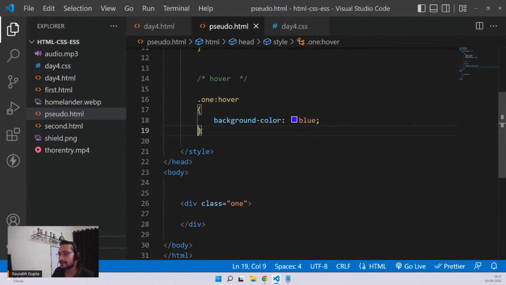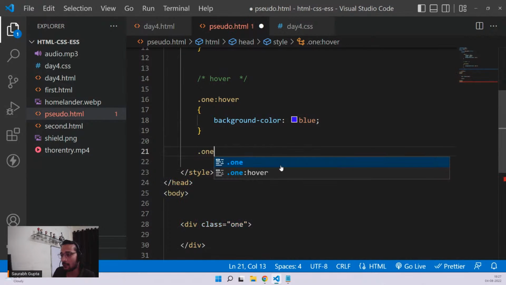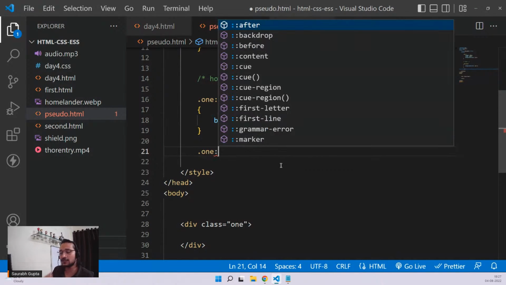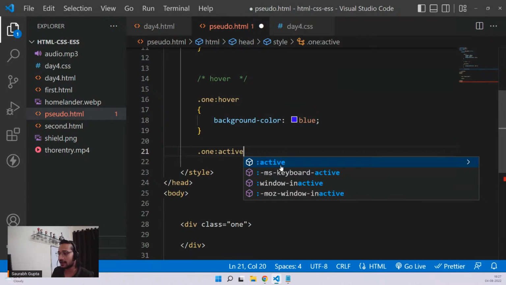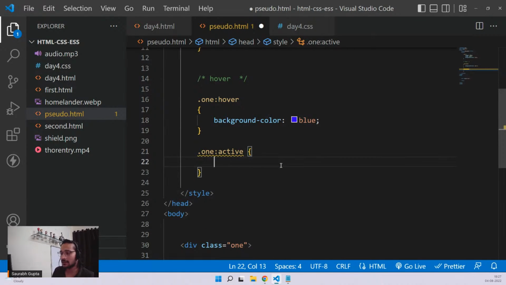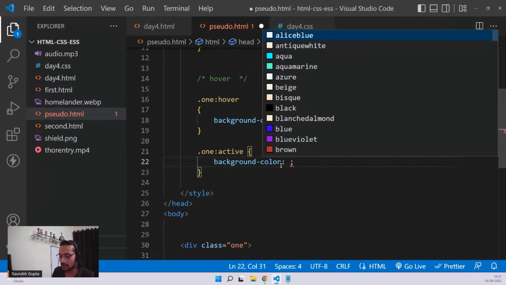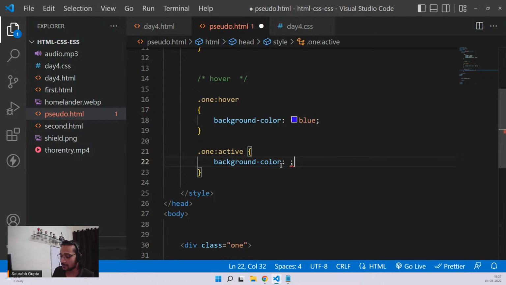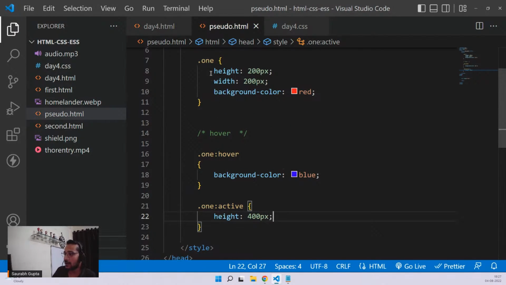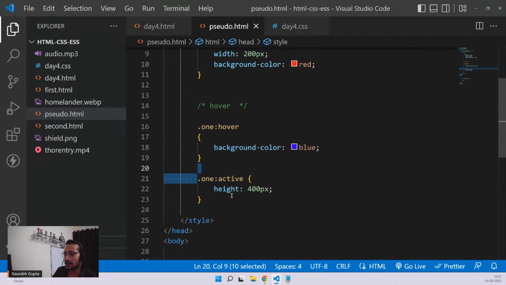Cool. Now, just like that, there is one more pseudo class. Again, I want to apply it on the same element. So remember, guys, the concept goes like this. First, get the element by ID, by class, by anything. Now, the next pseudo class that we're learning is called active. Now, let's give it a background color. Guys, you can change any CSS, you can write anything, not only background color, height, width, whatever you want. Let's work with height. Let's say I increase its height to 400 pixels. Initially it is 200. I said whenever this active pseudo class is applied, it should become 400.